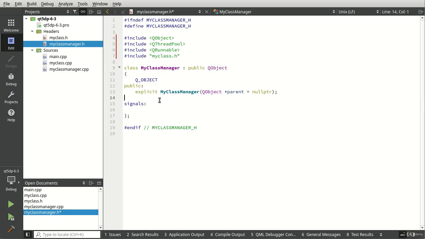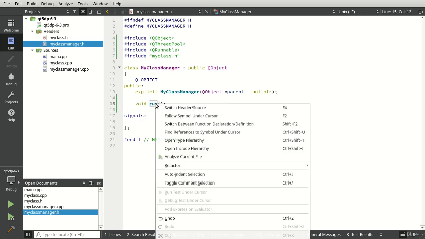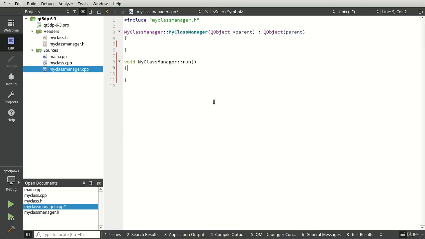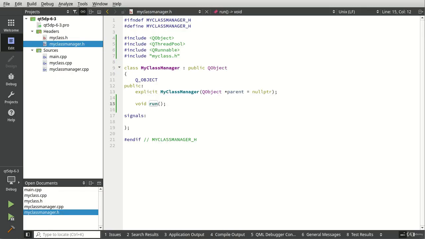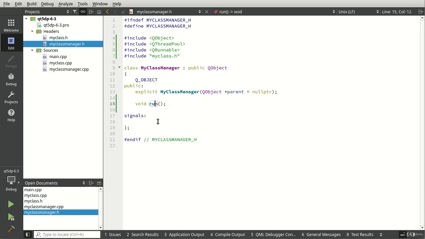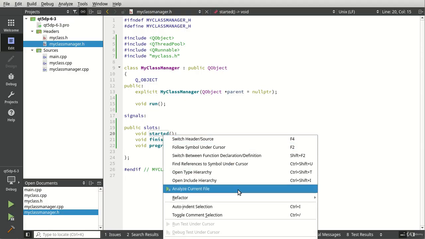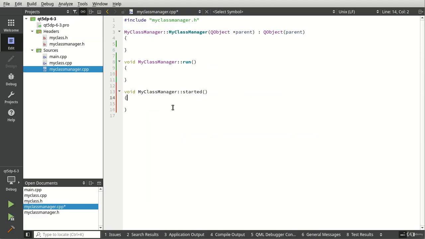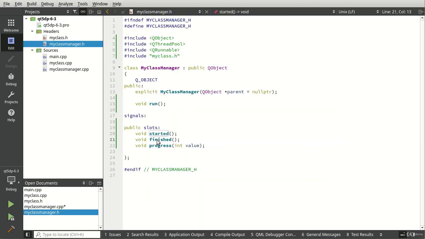From here, we're going to add in a run function, not to be confused with the actual threading run. We could name that something else if it's a bit confusing. And then I'm going to go over here and just grab these guys. And we're just going to make some slots that line up. Going to implement all of these.